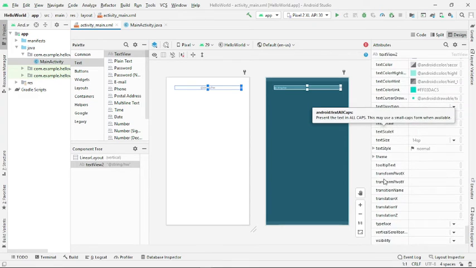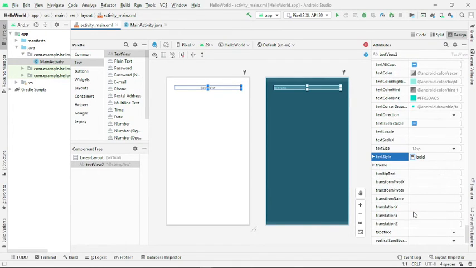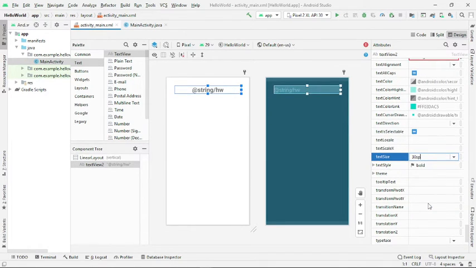Text style. There is a normal font. I would like to go with bold, so apply it. Then I would like to change the text size. Text size, I would like to change it to 30 sp. Yes, it's looking a little bit big. Okay, fine. You can set whichever value you need.